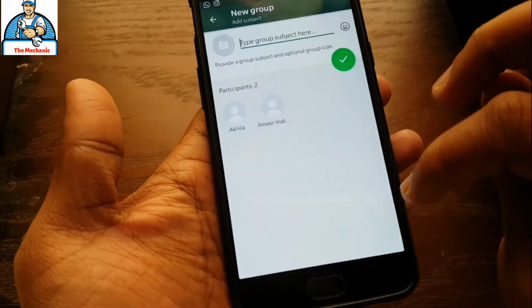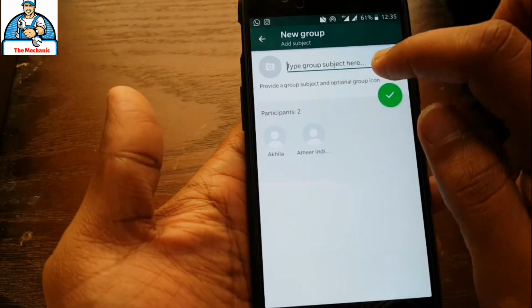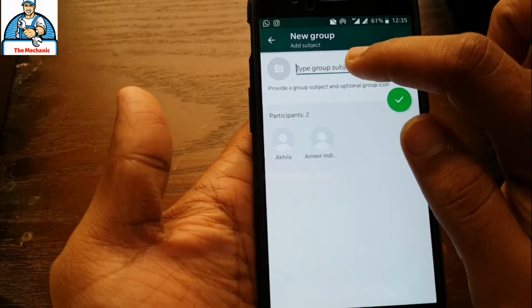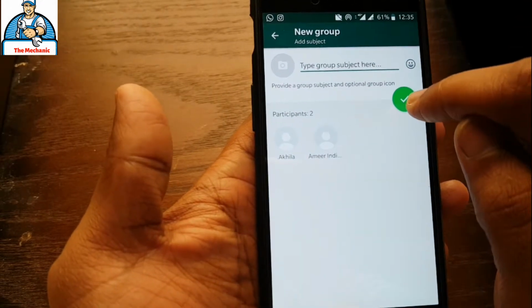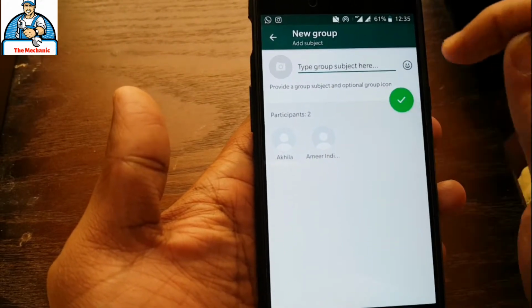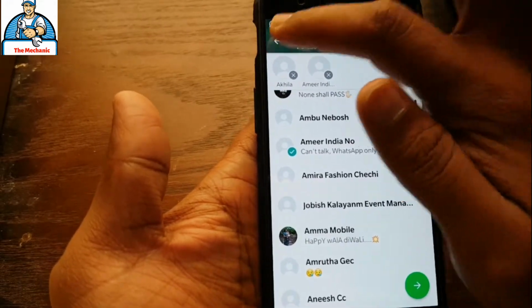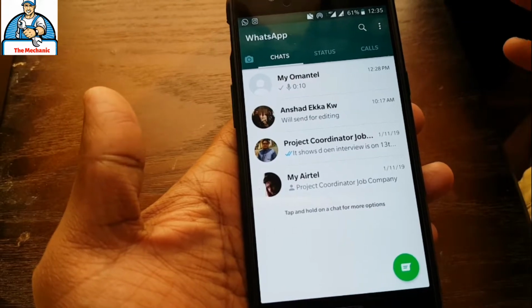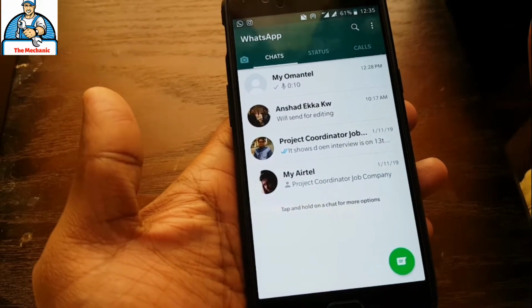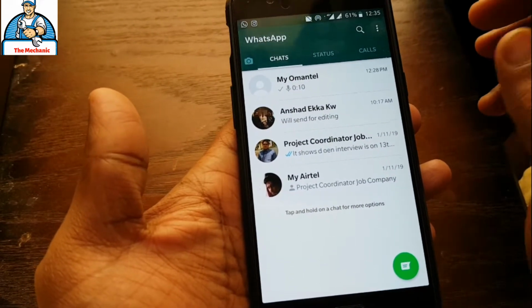When I give next, you can see it asks you to type the group subject. Here I can give my group a particular name. Then when I click the right button, it will create the group, which will be available to you, and you can share your private or family videos and information in the group.